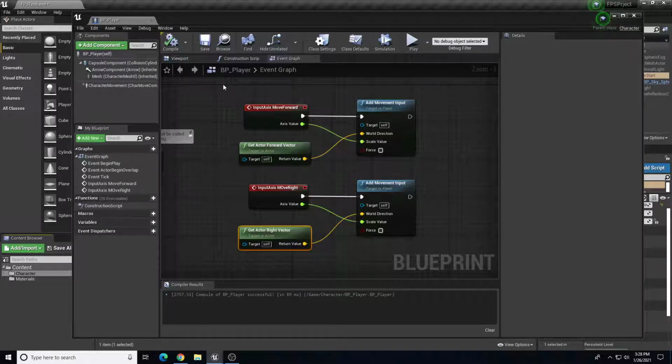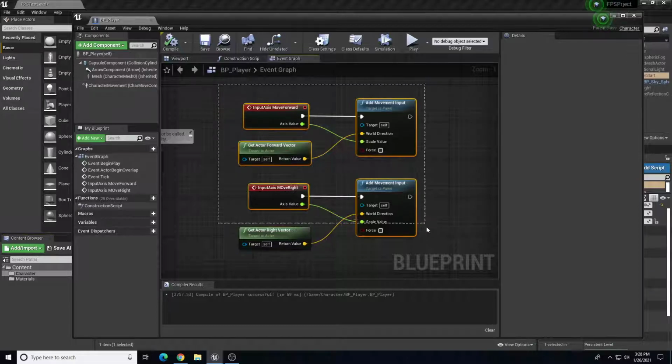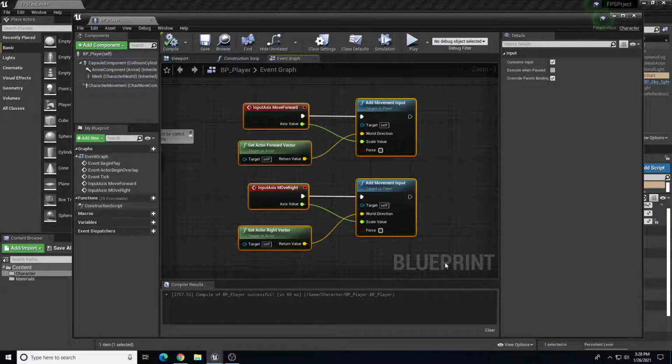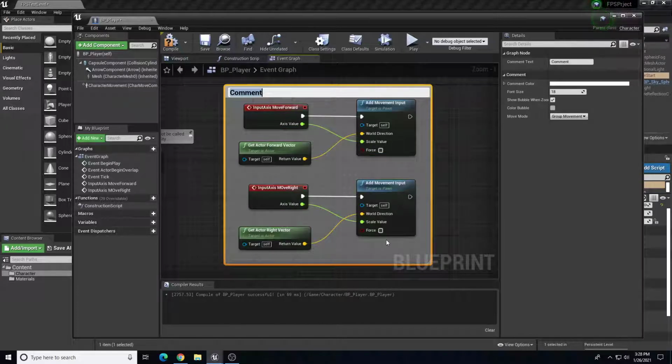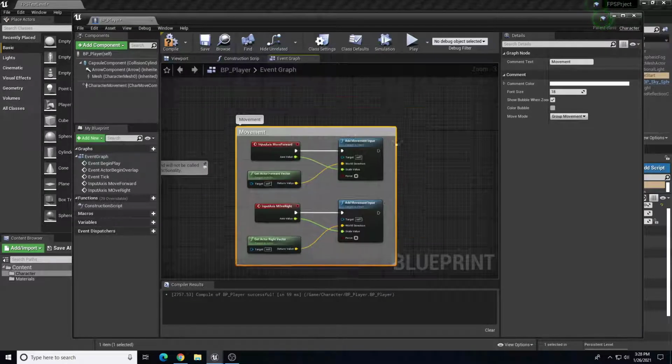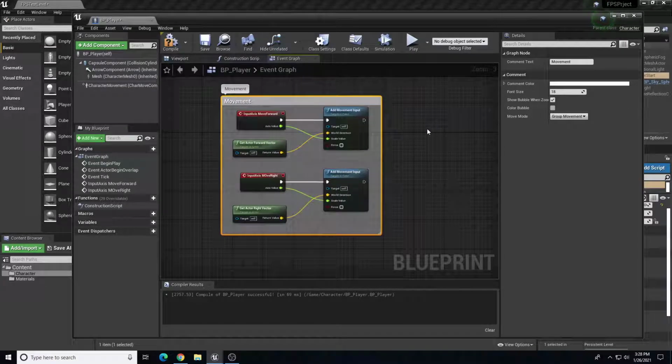We can also comment out our entire section to organize this a little more. So I'm going to drag select over all these nodes that I just created and hit C for comment. That creates a box, and this is like a scripting comment. We're going to call this one movement. That organizes everything, so I know this whole block of code is for my movement, and I can click on that comment section and drag it around. So let's compile again.